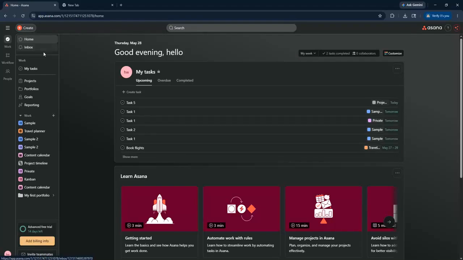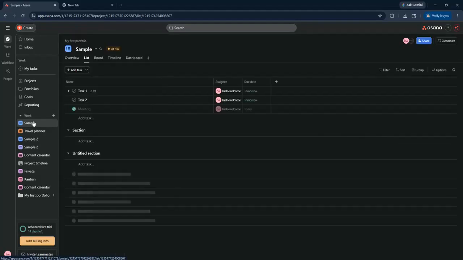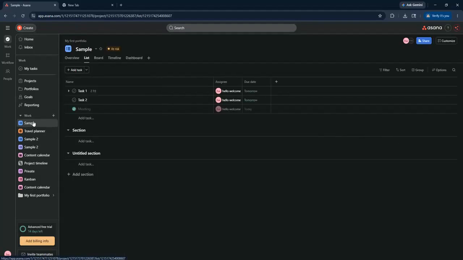To start collaborating with your team, you need to create a project. Click on the Create Project button, usually at the top of your screen. Here, you can choose to start from a blank project, use a template, or import a spreadsheet. Templates are great for common workflows like marketing plans or product launches.